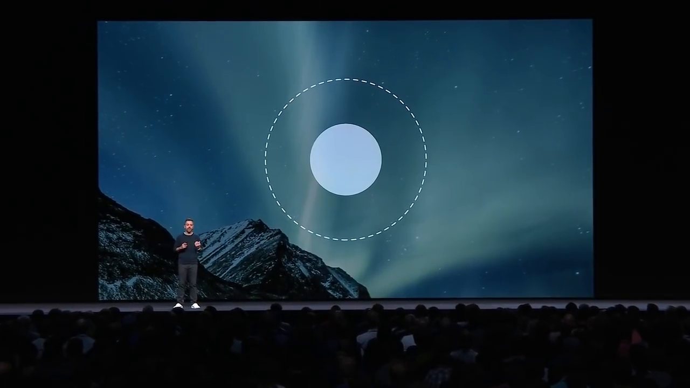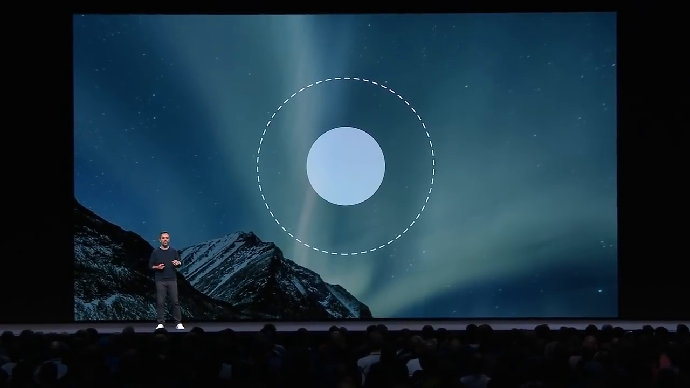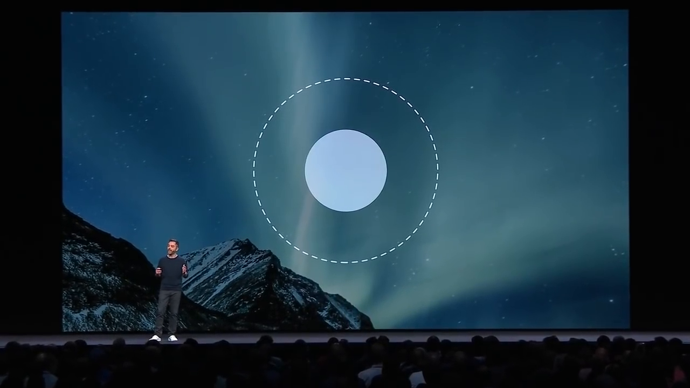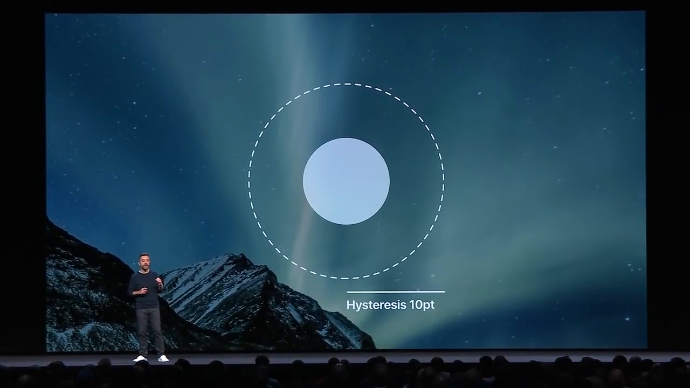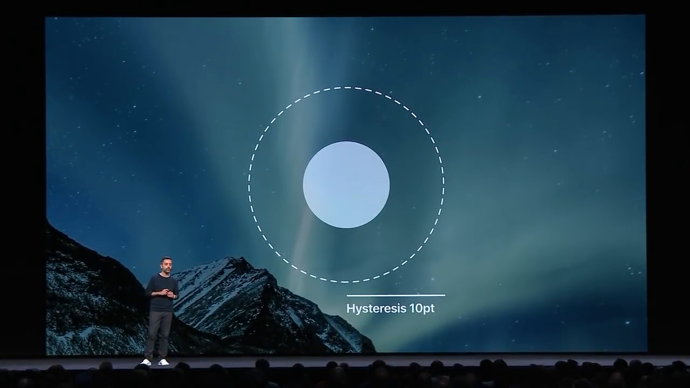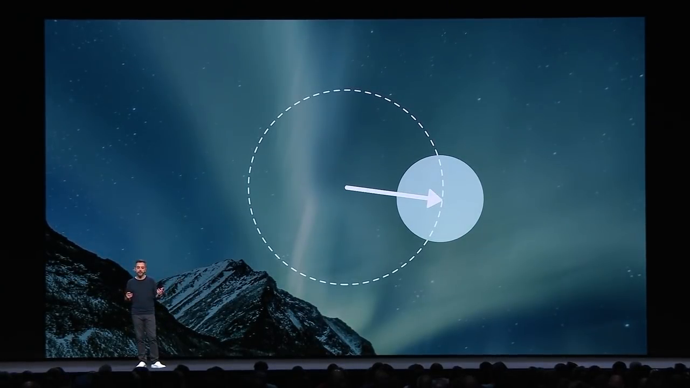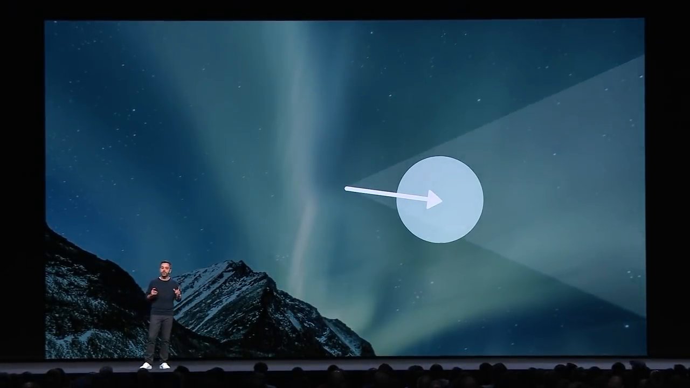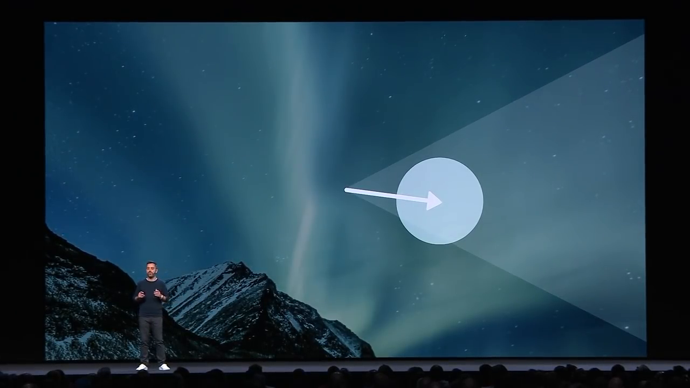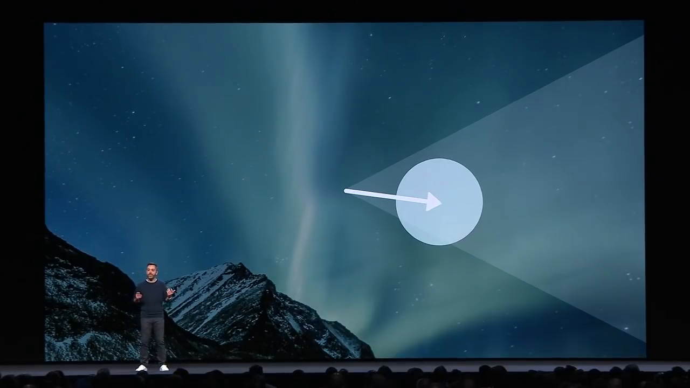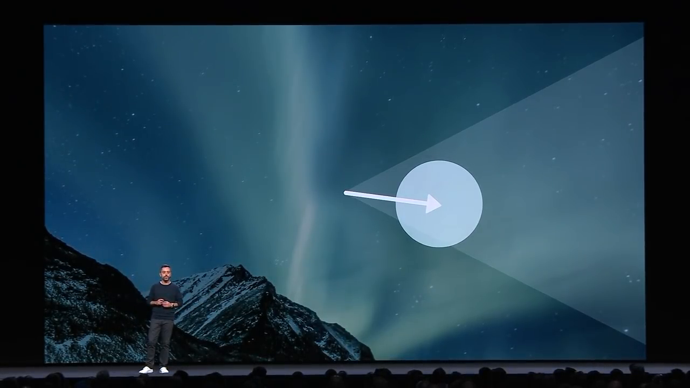But before we can be sure it's a swipe, the touch has to move a certain distance. We do that to differentiate swipes from other gestures. This distance is called hysteresis, and it's usually 10 points on iOS. So once the touch reaches this distance, the swipe begins. This is also a good moment to decide the direction of the swipe, if it's horizontal or vertical, for instance.